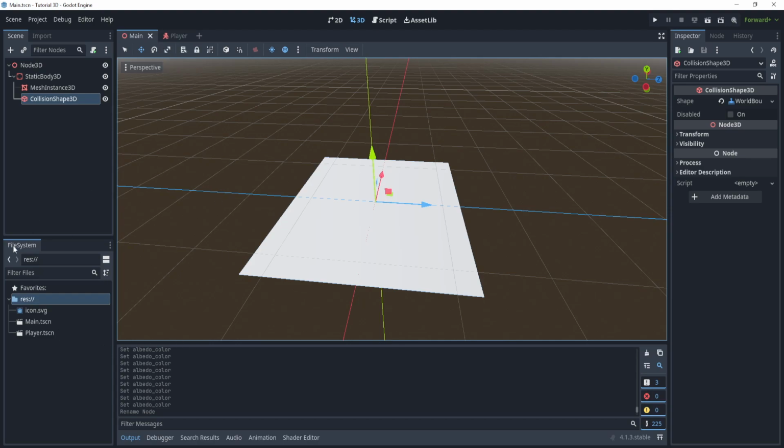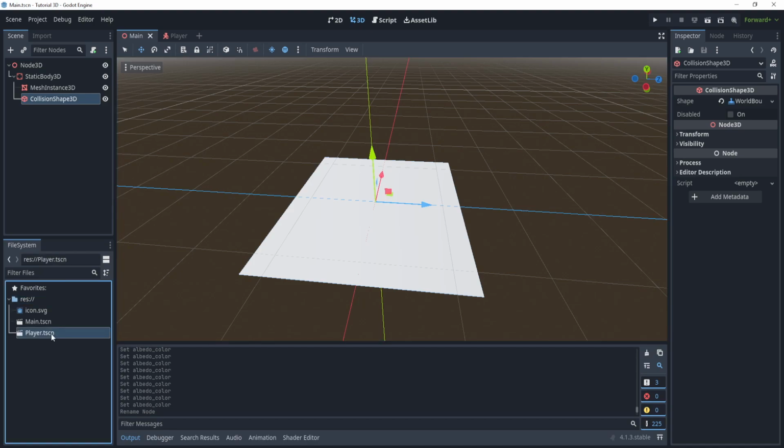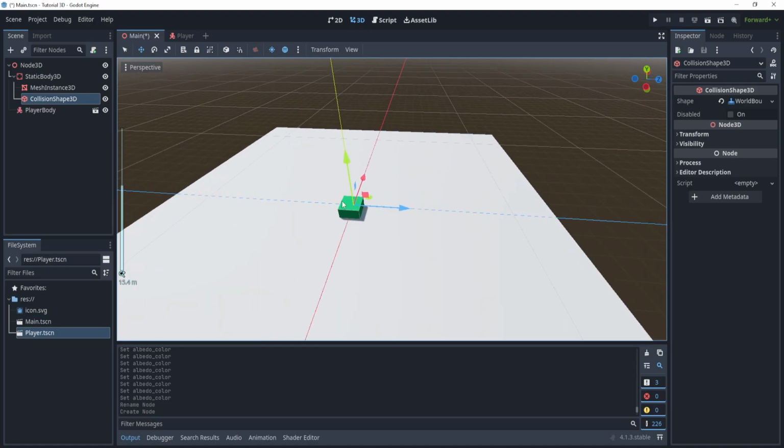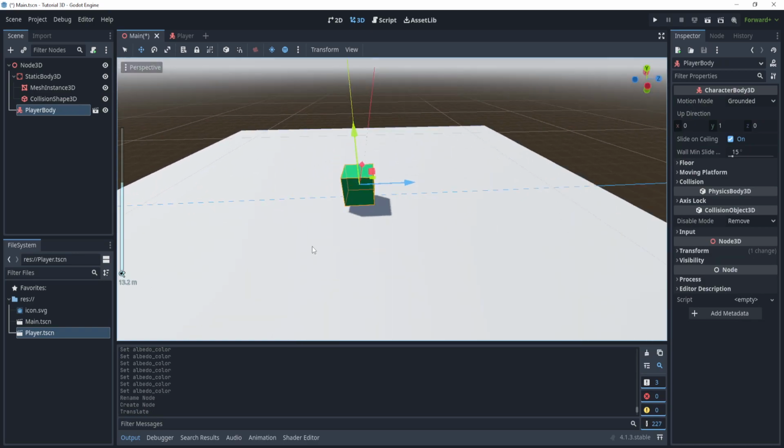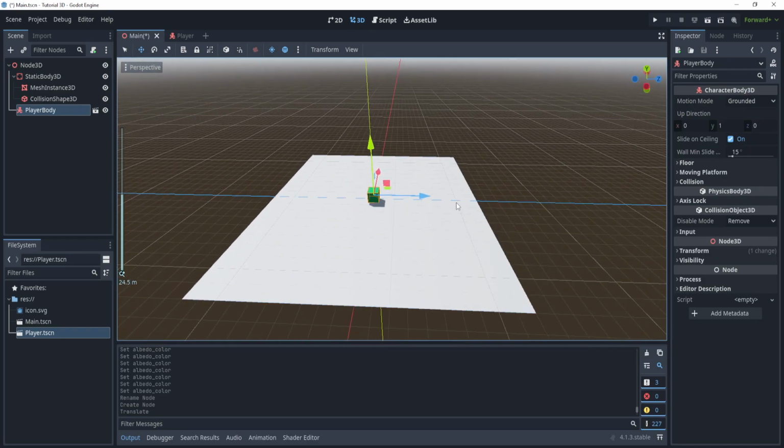So what we do is go down to the file system on the bottom left. Mine's on the bottom left, you may have moved yours. If you see player.tscn, click, hold and drag that into your scene, and it should drag it in. You may also need to move it, so I'll move mine up a bit so it's now not inside the ground.